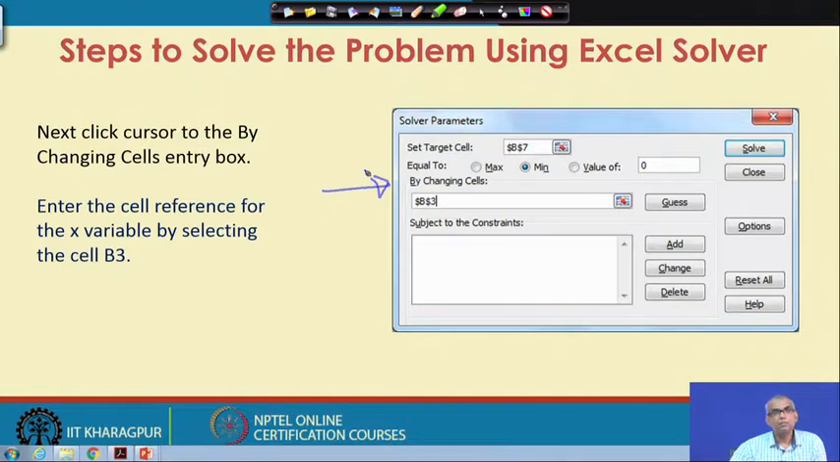If you remember, cell B3 contains the value of the variable x. So, let us enter the cell reference for the x variable by selecting the cell B3. So, you click here and then click on cell B3 and you will get B3 here.